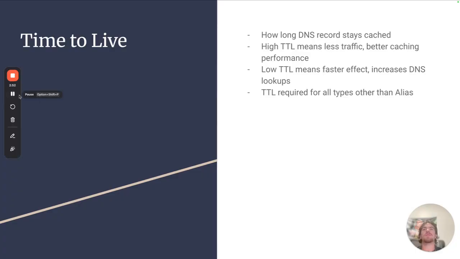Time to live. TTL defines how long a DNS record stays cached before refreshing. A high TTL like 24 hours means less traffic to Route 53 and better caching performance, but changes take longer to propagate. A low TTL like 60 seconds ensures updates take effect quickly, but increases the number of DNS lookups, which slightly raises your costs. TTL is required for every DNS record type, except alias records, which we'll look at next.